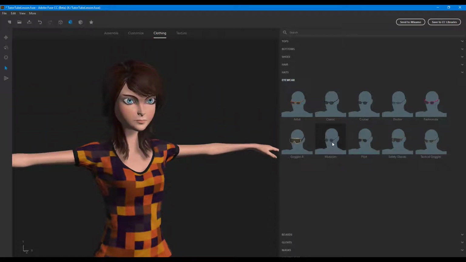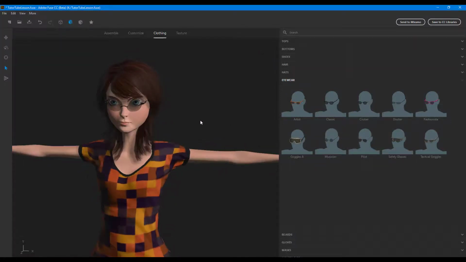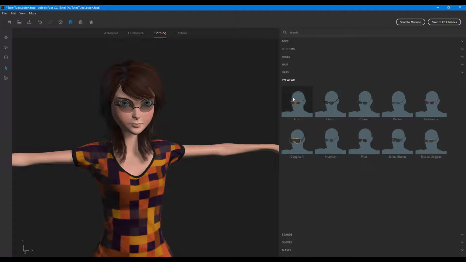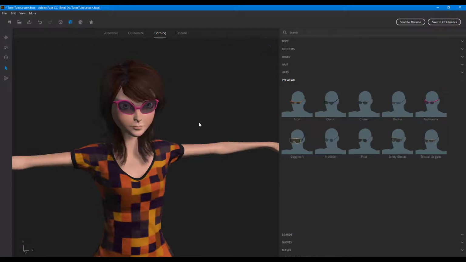So you can simply go over here. Let's say, for example, I want to add in this musician eyewear. If I were to click on this, you can see that the eyewear has been added right over here. If you want to go for an artist look, you can go for this one. There's like a classic look and so forth. So different types of eyewears are available, as you can see right here. Even goggles, to make it seem as if the character is swimming. You can also go over here onto fashionista eyewear, just like that.